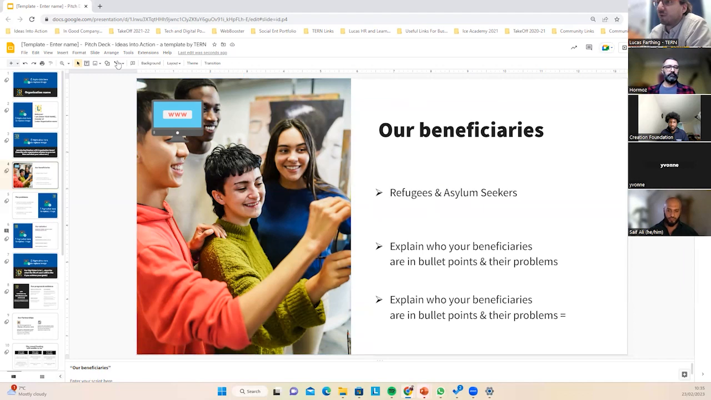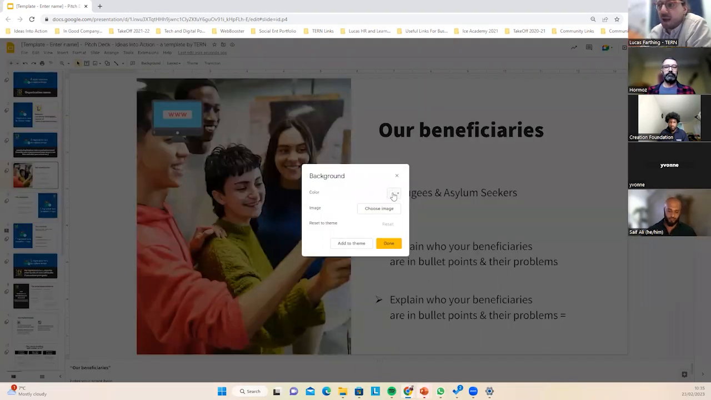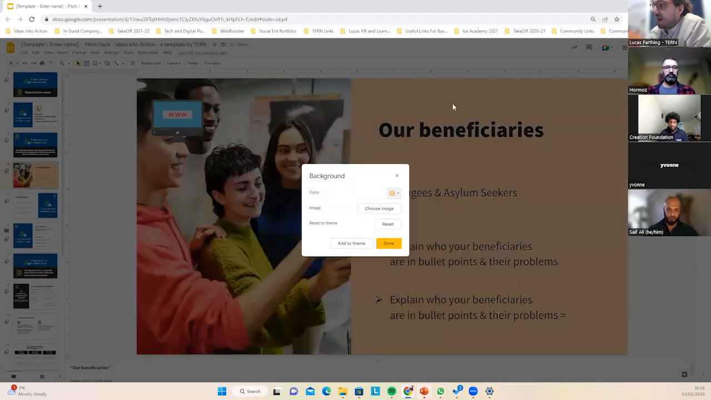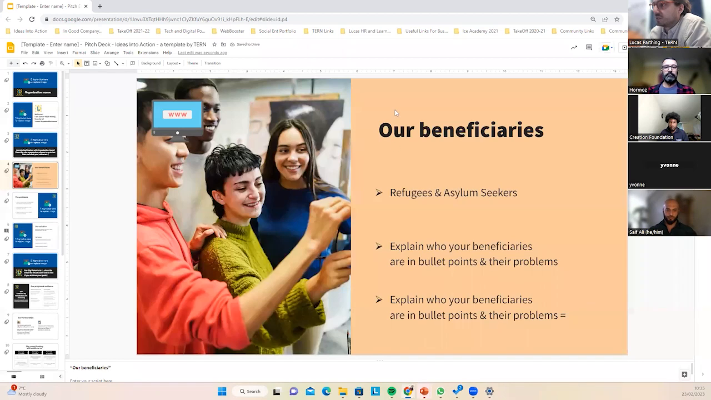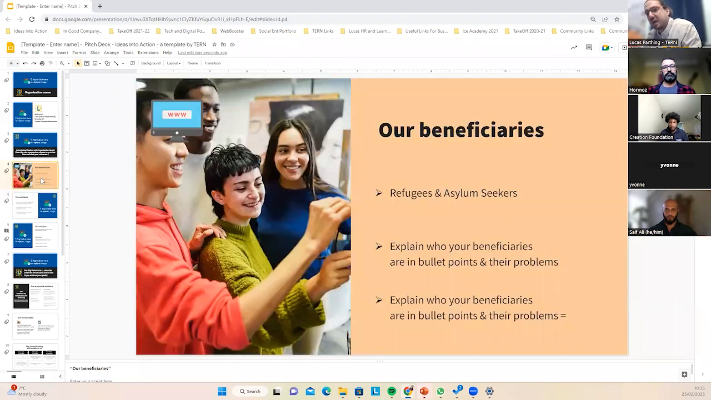If I wanted to change the backgrounds, I would right click here. No, I wouldn't. I'd click here, sorry, and I'd change the color of my backgrounds, right, to whatever it is. So if I wanted it to be this color, I could do that and then suddenly I've changed the color of my background. Now that pitch deck is looking pretty different to this. It's starting to take some shape. It's starting to look a little bit more different.